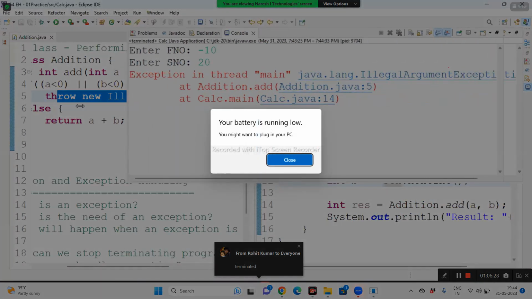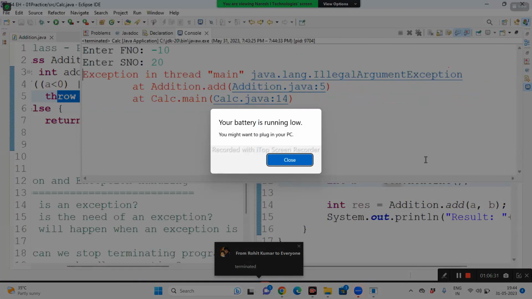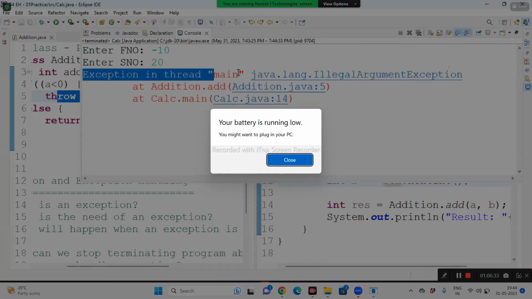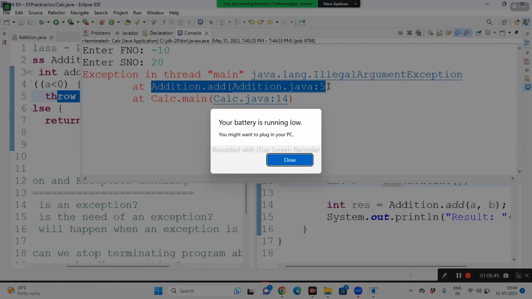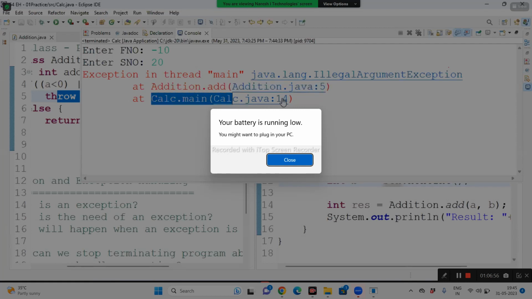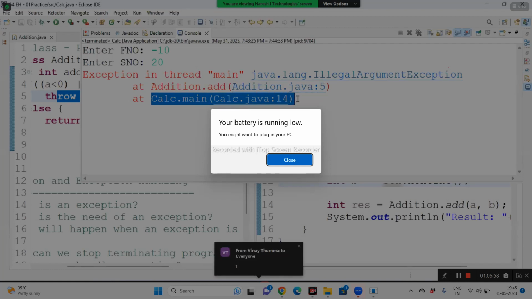And we'll get this big message. Exception in thread. Which thread are we getting? Main. Java.lang.IllegalArgumentException. Which exception have you thrown, and where? In the Addition class, add method, from the Addition.java file, line number 5. That add method, you call from which class? Calc class, main method, Calc.java, line number 14. Tell me, all the complete details are given to us.